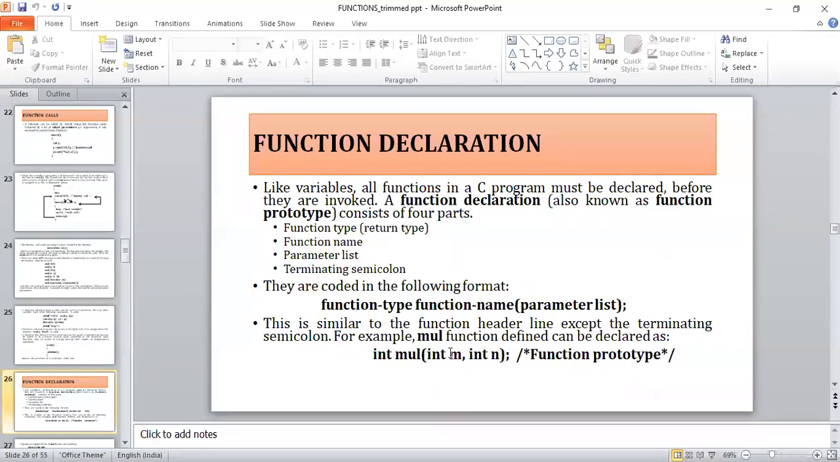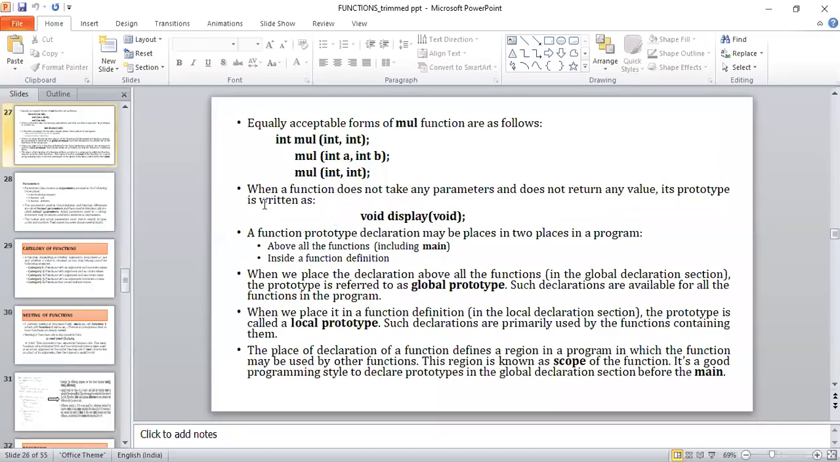Here m and n are integers, and the return type or the data type of this function multiply is int. One more variation we can observe is int mul of int comma int. That is also possible. If the function does not take any parameters, its prototype can be written as void display of void. Even the void can be skipped, that is also possible, no problem. How it is possible we will see in the programming sessions in the evening session.